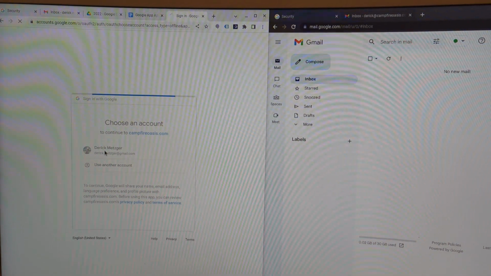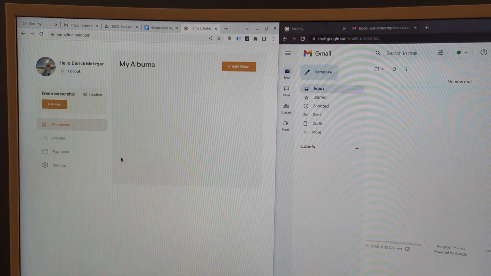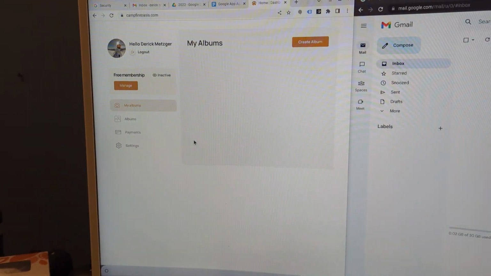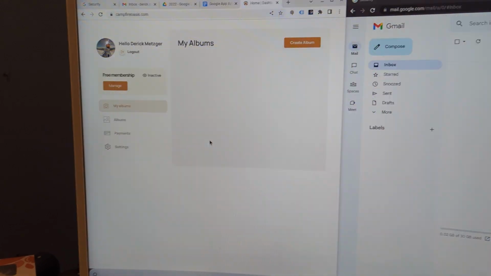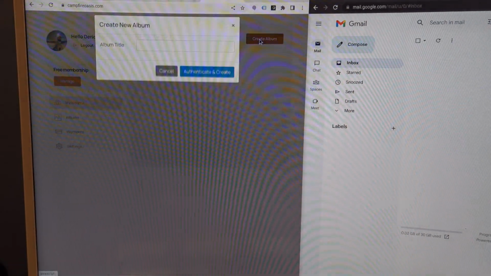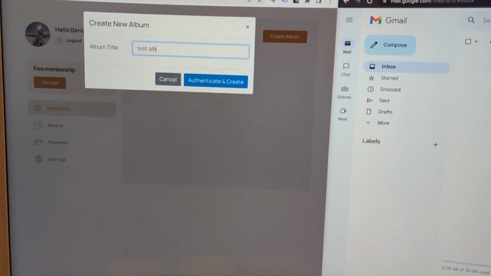So I'll sign in, and I want to show that this takes advantage of progressive permissions. So just to create an account, you just need to sign in. No access permissions to Drive or Gmail yet. But the first thing I want to do is create my first album. And we'll just call it Test Album.